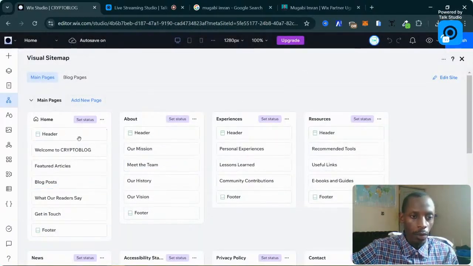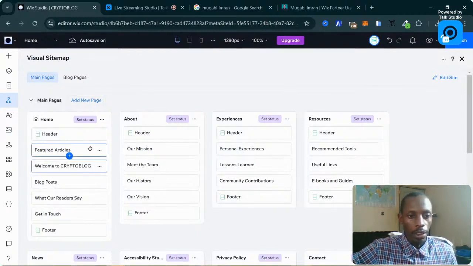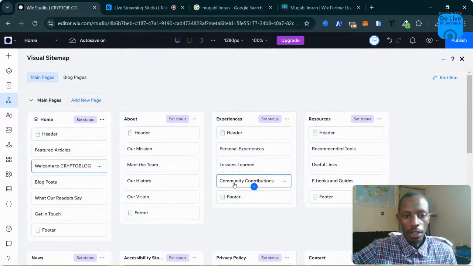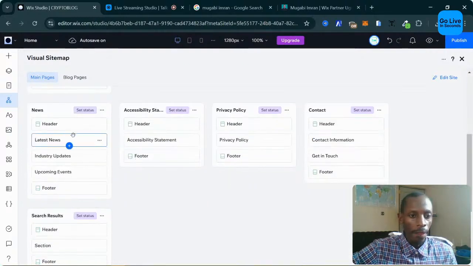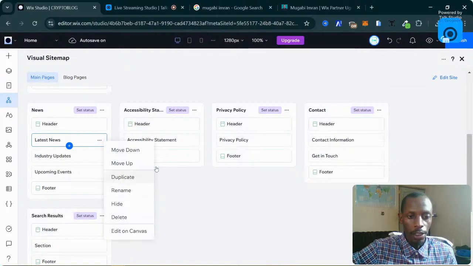So this is like a sitemap. You can also rearrange this however you want and say that you don't want this page here, I want it below, like that. Or you can add new pages using this plus new section. And so these are the sections on the home page, these are the sections on the about page, sections on the experiences and resources, and I have the news page. You can also rename it by clicking on these dots and rename, or move down, move up, or delete.